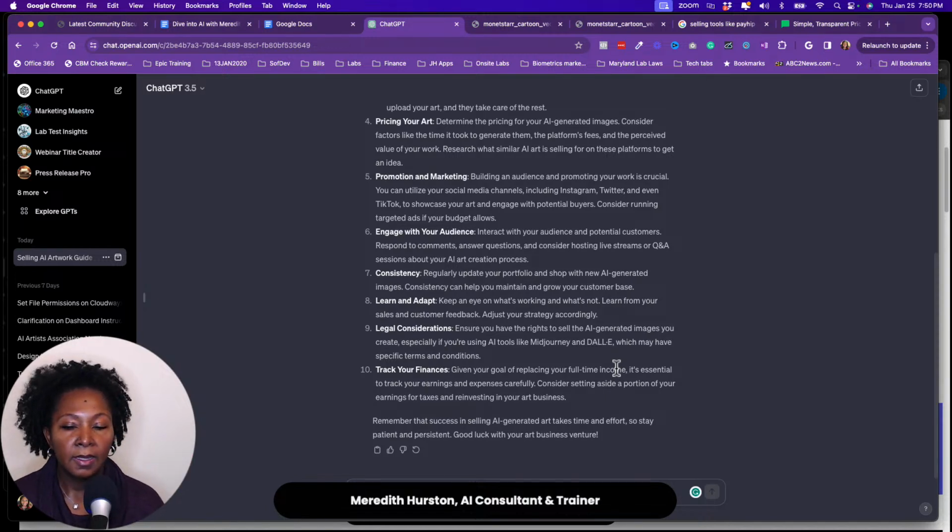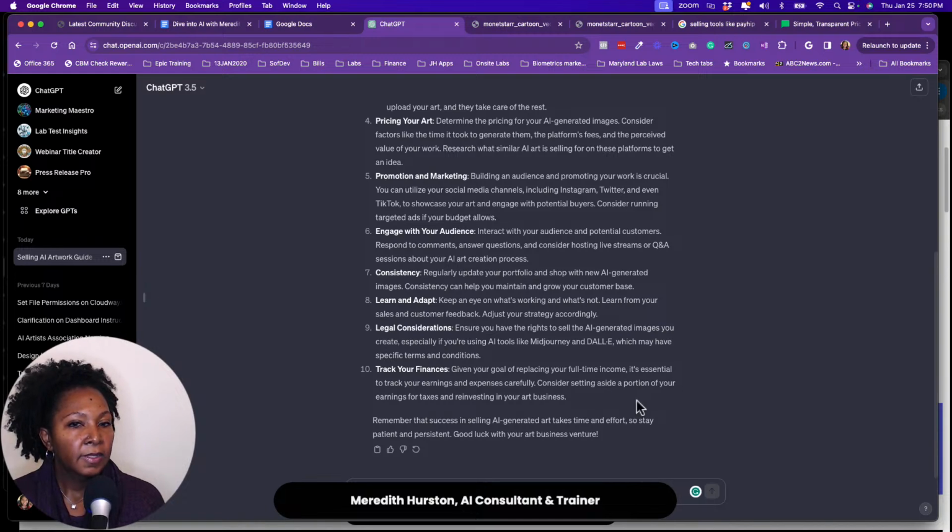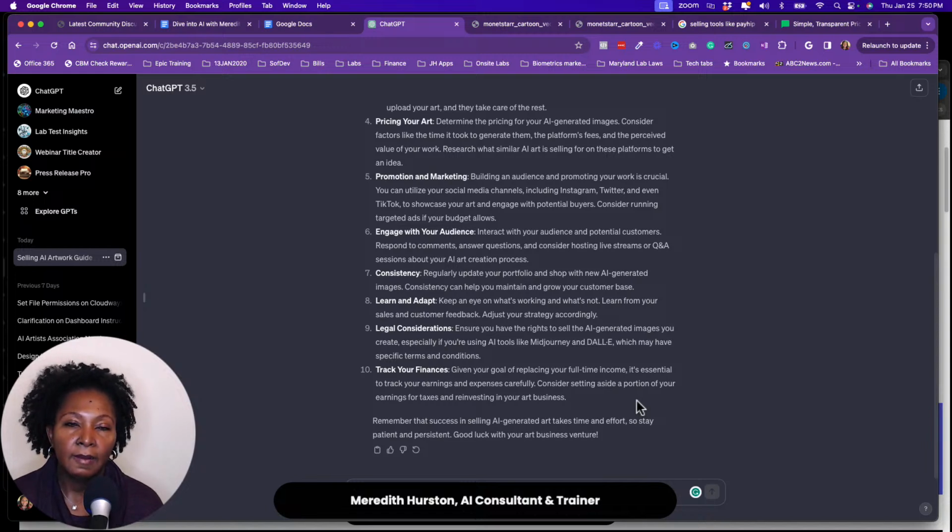So that's something that I had shared with ChatGPT. It's saying to keep track of your finances. So that's another thing. If you start selling AI art and it's going really well for you, you want to make sure that you track your finances, set aside your taxes, and all of those things, because if you have an increase in revenue, that means you pay more taxes. So just keep track of that. Don't spend all the money that you make.